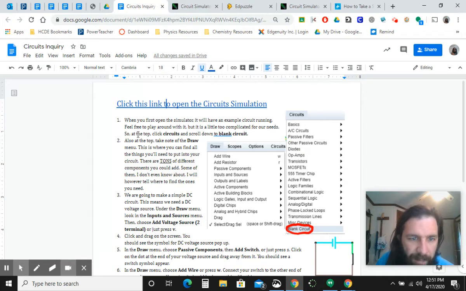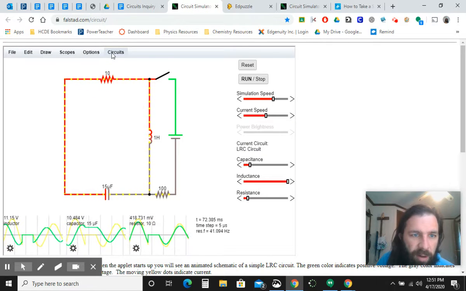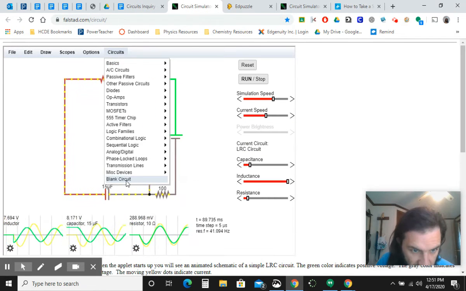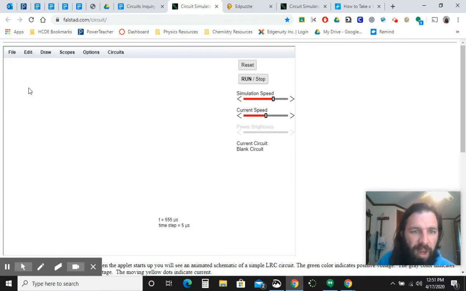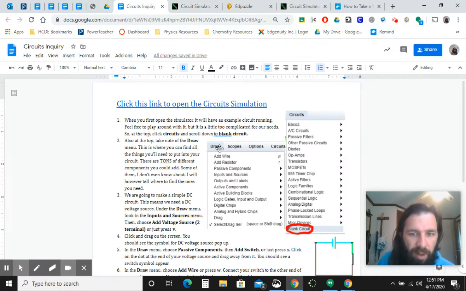So what we're going to actually do is click at the top and then go to blank circuit. So you click here, circuits, and then go down to blank circuit. And that just gives you a clean, open thing to start with. So circuits down to blank circuit.